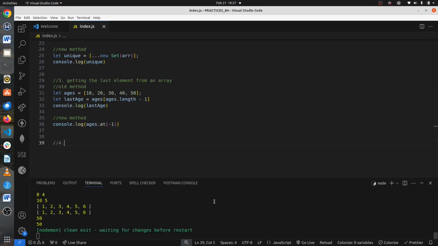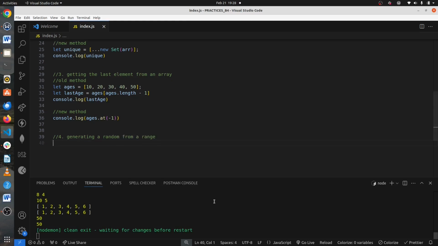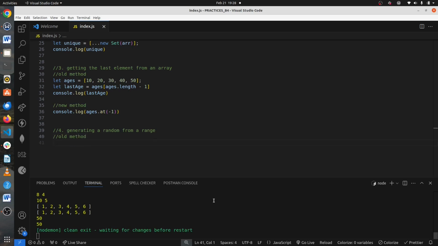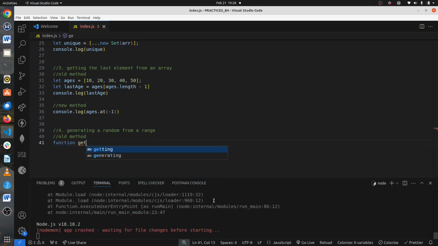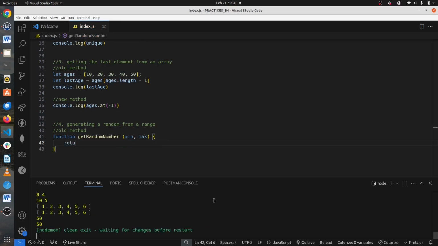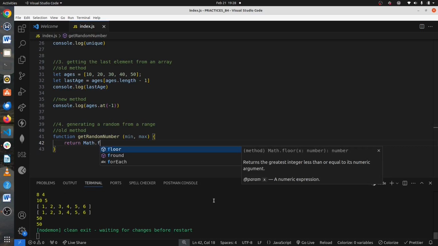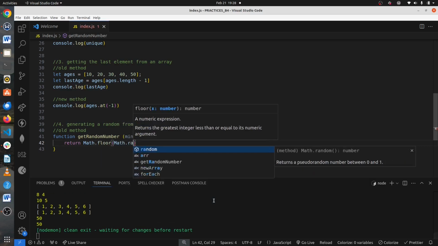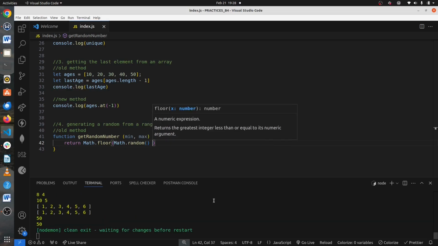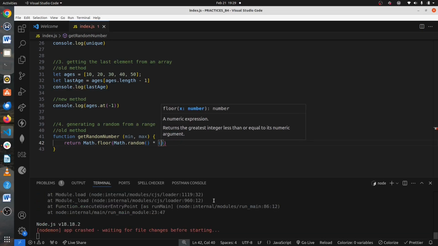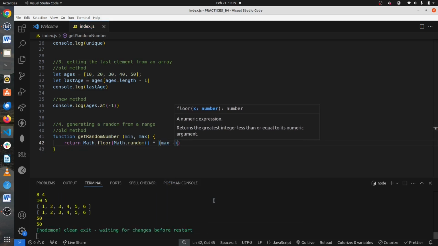The fourth way is generating a random number from a range. Start with the old method. So for this one, we'll be using a function, getRandomNumber, taking the minimum and maximum as the parameters. We want to return Math.floor, then Math.random, it is a method in JavaScript, then we multiply it by the maximum minus the minimum, step out of the method, and then we add the minimum.